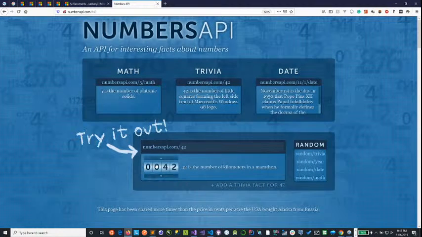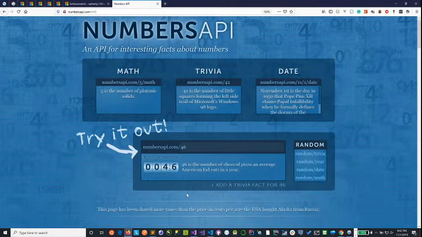So for instance, if I just click here, let's say 45, 46, it's going to tell me something about the number 46. Let's say I want to do 50. 50 is the height in kilometers that a volcano can shoot ash into the sky.